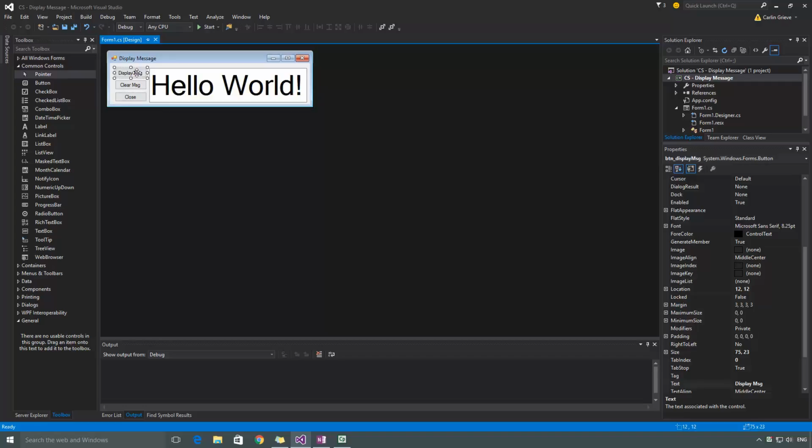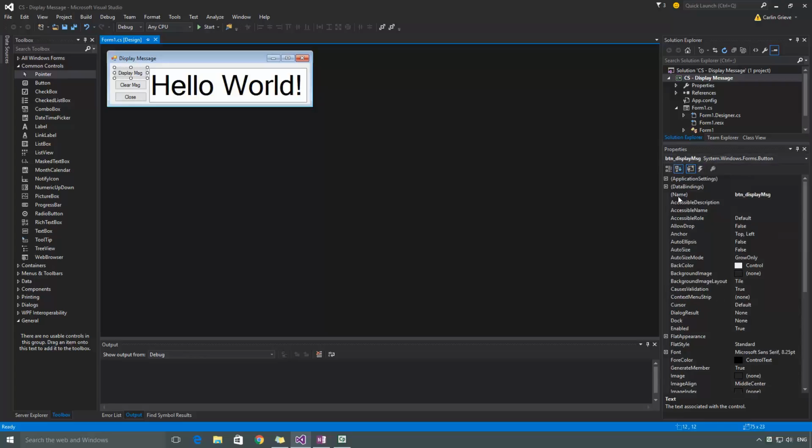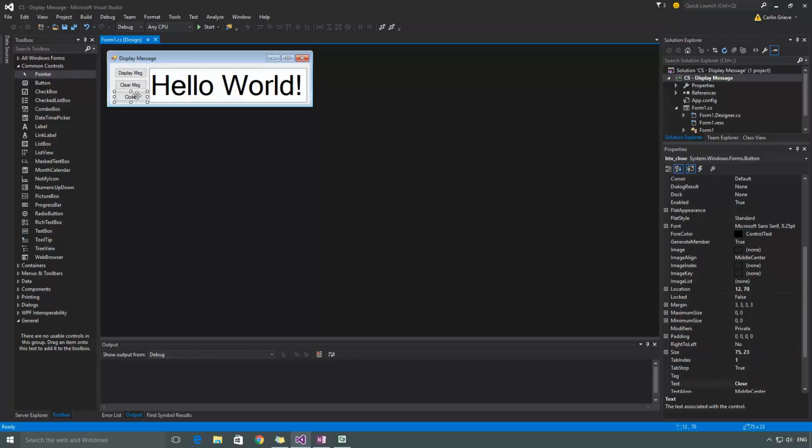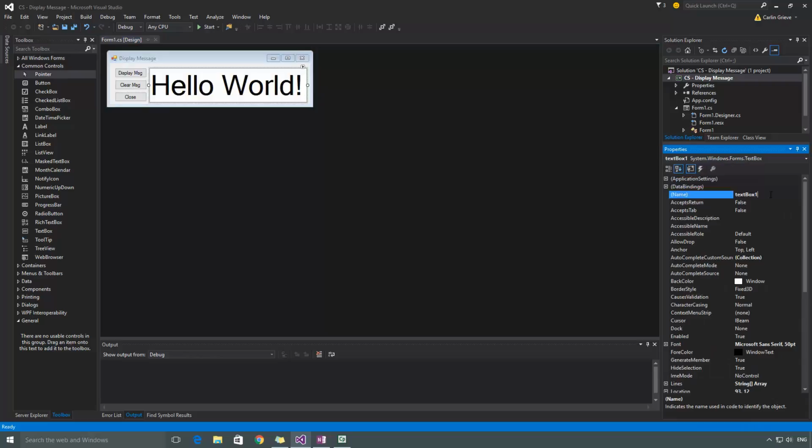The different names for the different buttons, I've got button underscore display message, as you can see in the properties window at the top. You can also find that under the name property. Clear message, btn underscore clear, and close, you'll find that as btn underscore close. And finally, the text box, which I forgot to name before I started the video, is txt underscore, let's just call that one message.